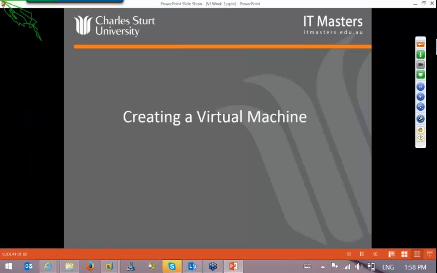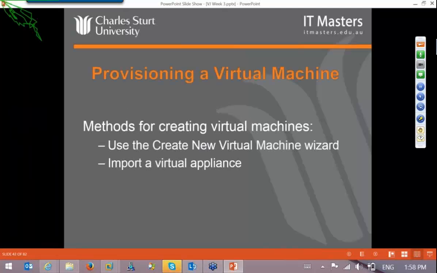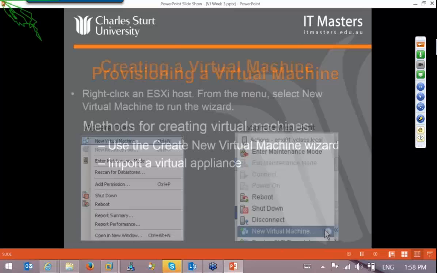What about virtual machines? How can we create a virtual machine? To be honest, it's not rocket science. First of all, there are different methods to provision a virtual machine. You can use the wizard, or you can import it via a virtual appliance. To use the wizard, you click Create New Virtual Machine, and it will take you through the installation steps. And here it is.